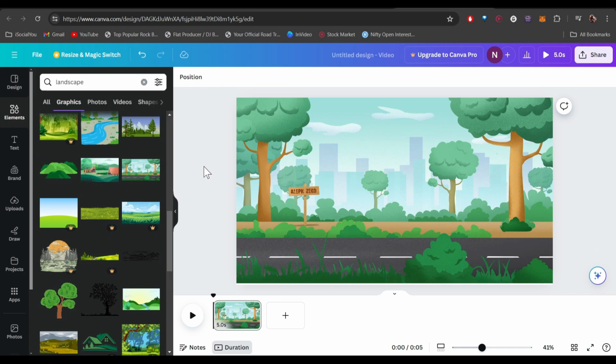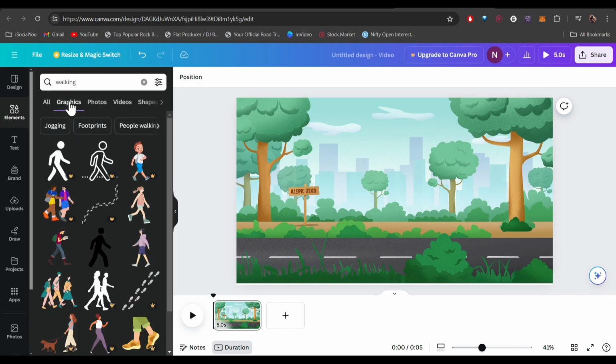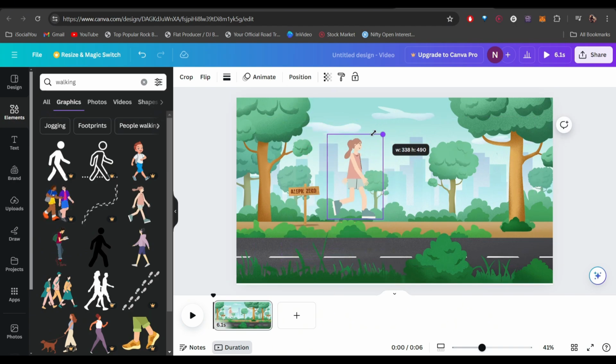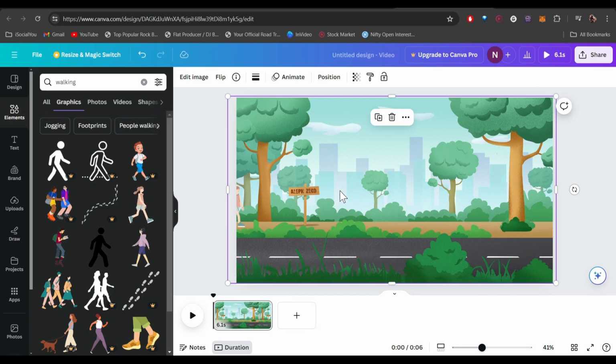And after that, we're gonna add some more elements and then we're gonna animate it. So let's just search for some walking person here. Head over to graphics. And then let's add this. Alright, so it's pretty big for our image, so let's adjust the size. So the reason I have put the graphic here is because I'm gonna animate it.